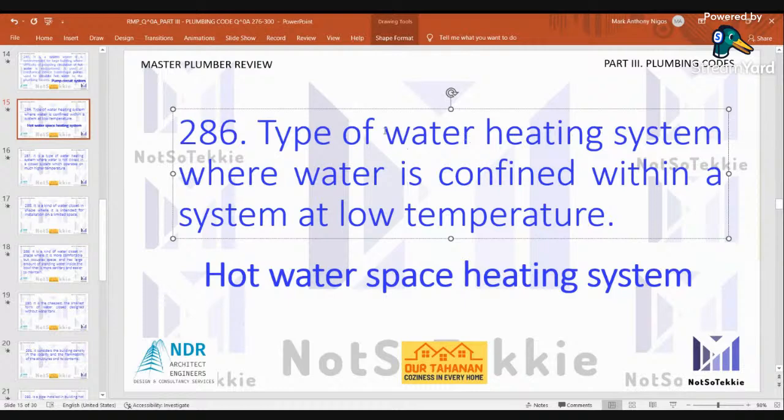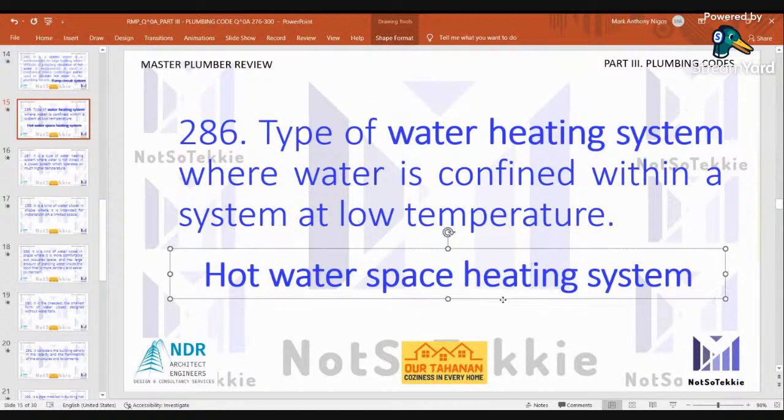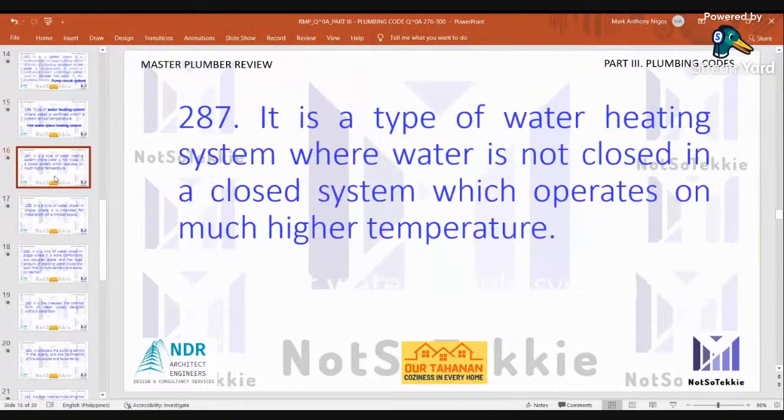Type of water heating system where water is confined within a system at a low temperature. The answer is hot water space heating system.